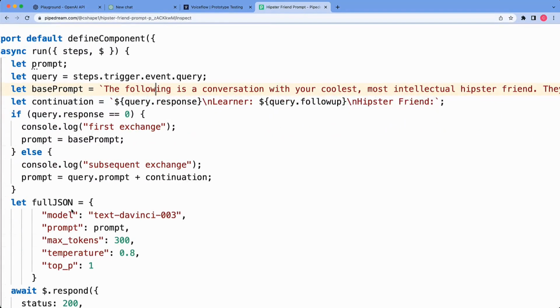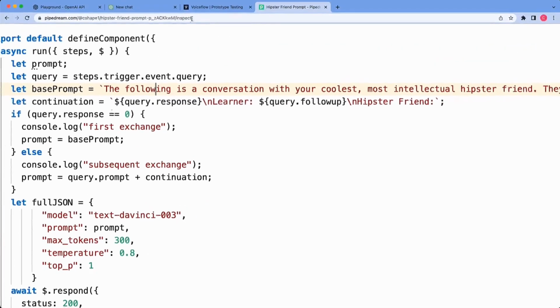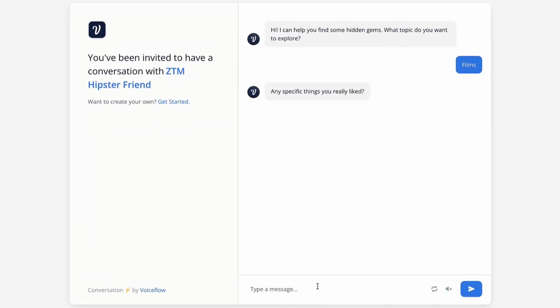And then we're going to package all this together along with the GPT-3 model, the max number of tokens, the temperature, all the same things that are existing in the playground. We're just going to use it programmatically in our app. So we'll say that the specific thing that we liked is I loved The Lion King. I did love The Lion King.